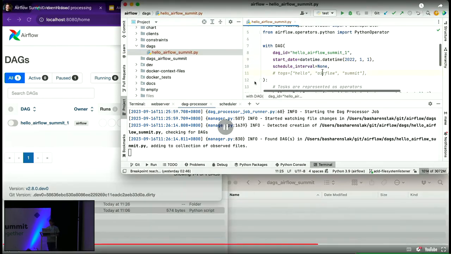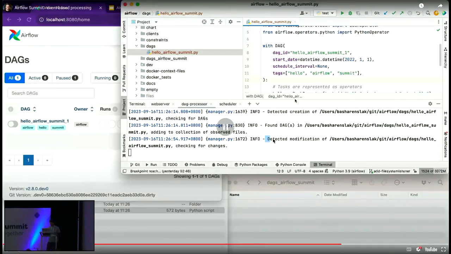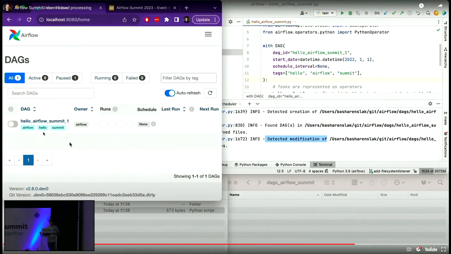Now in my DAG, I have a commented line here. It says tags hello Airflow Summit. I'll uncomment this and press save. And it will say detected modification of a file. And as you can see, the tags also appear straight away in the user interface without having to refresh.